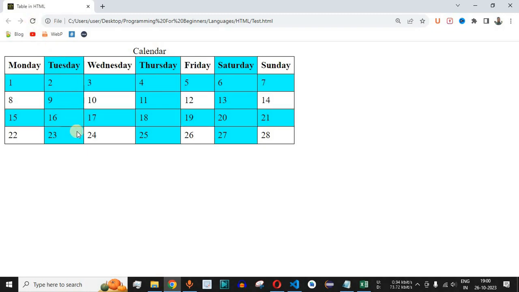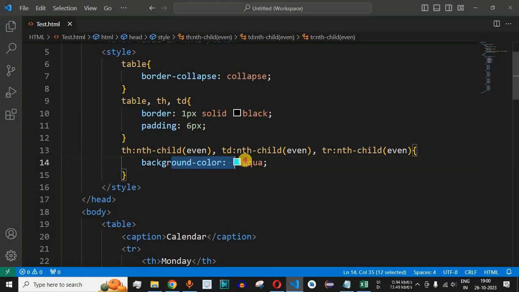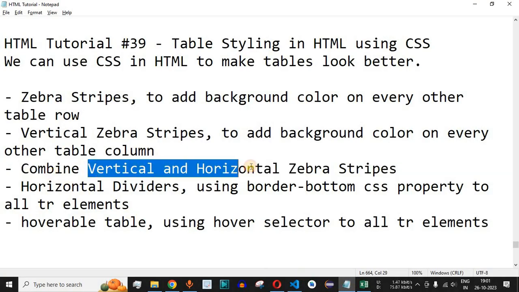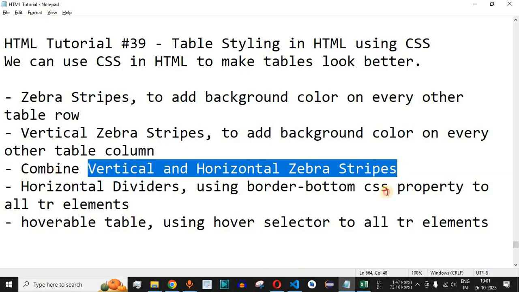As you can see, the even columns have the background color, and the even rows, that is the second row and the fourth row, also have the background color aqua, which we have defined in VS Code. So guys, this is the way we can achieve the combined vertical and horizontal zebra strips in the HTML table.